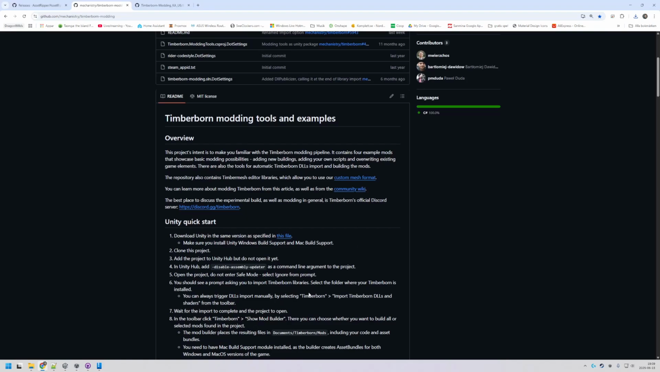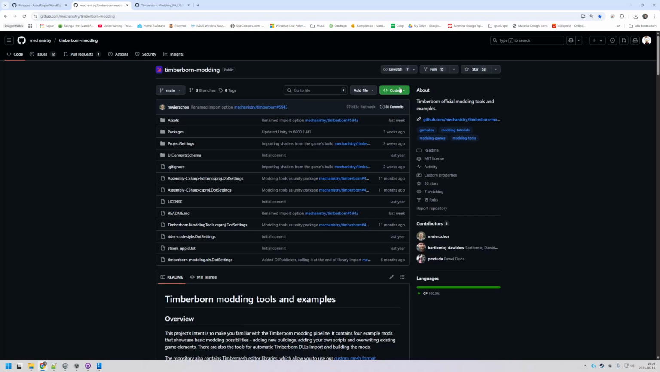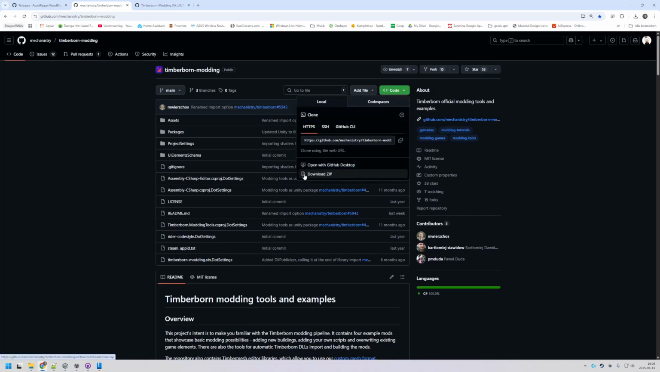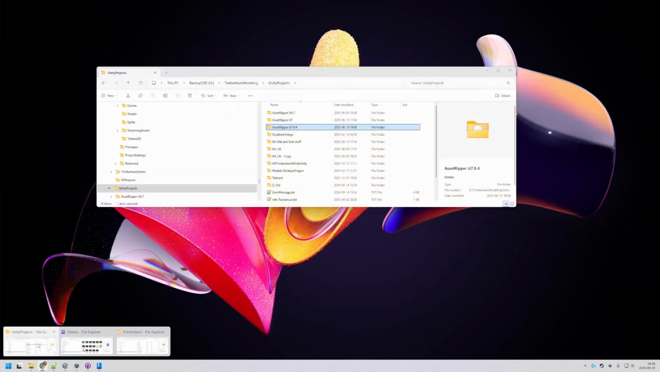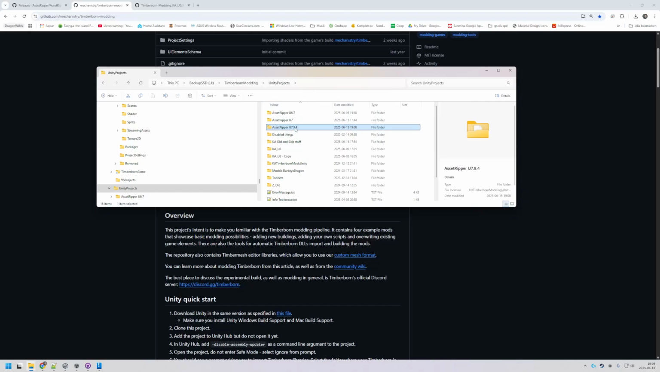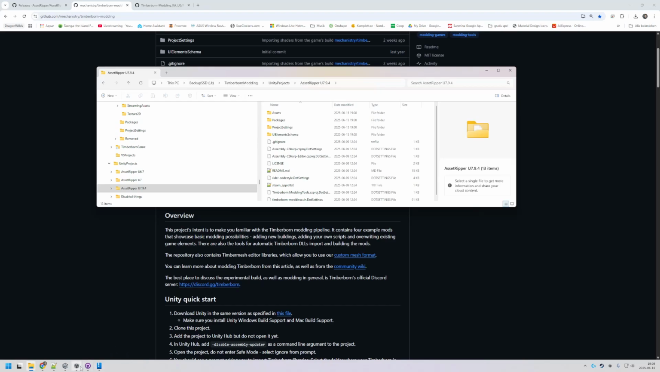Some things I do different from the guide, but both ways work. So by clone, they mean download it or use GitHub. And I like to download it. There we go. We have now our files.